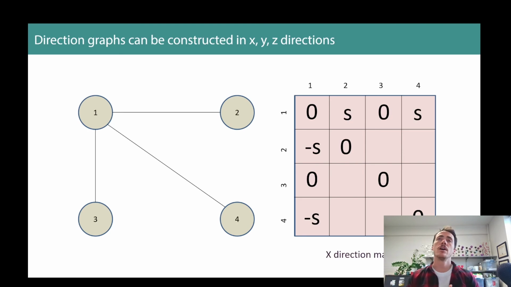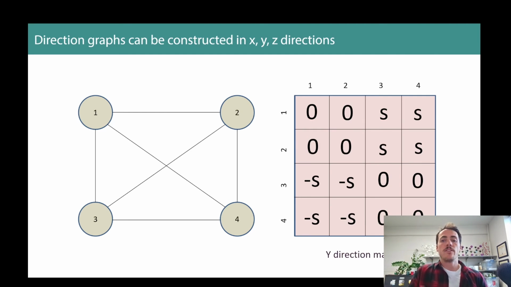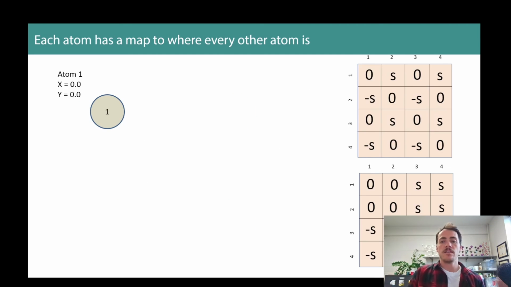Now there is a catch. If you're going to have a direction graph, it's easy to construct the direction graph if you know the XYZ positions. For example, from atom 1's perspective, I can learn where atoms 2, 3, and 4 are in the X direction. Going from 1 to 2 is a distance S, but going from 1 to 3 in the X direction is 0. Going from 1 to 4 is a distance X. And you do the same thing for atoms 2, 3, and 4, and you create these direction matrices. You could do that in the Y direction, and you could do that in the Z direction.